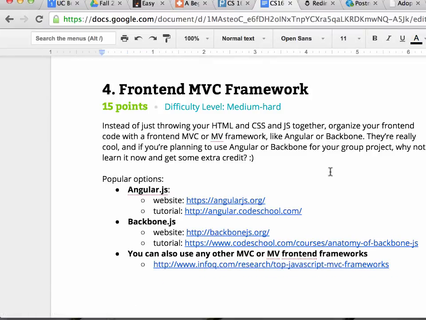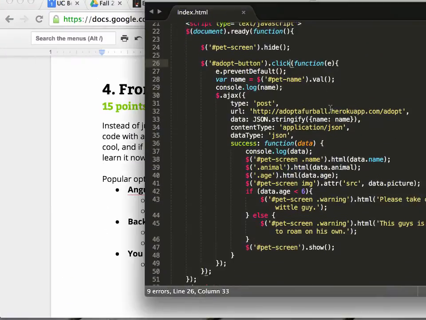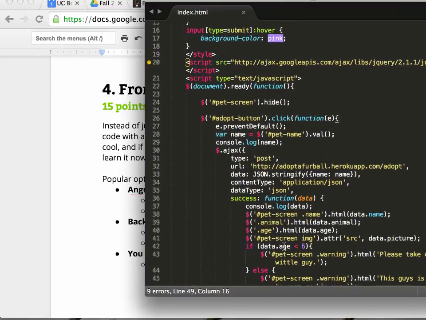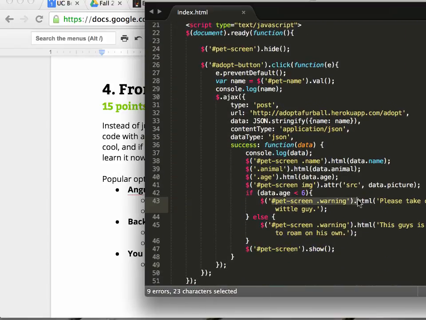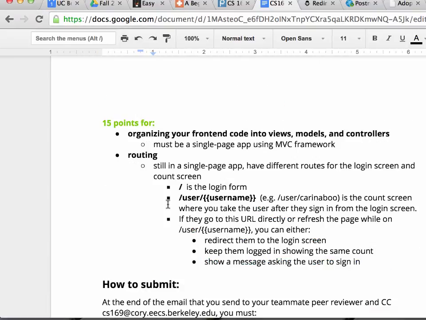It's a really nice way to organize your JavaScript into model view controllers so that your script just isn't clobbered all over the place like this, grabbing things and replacing their HTML. You can actually bind them to models.